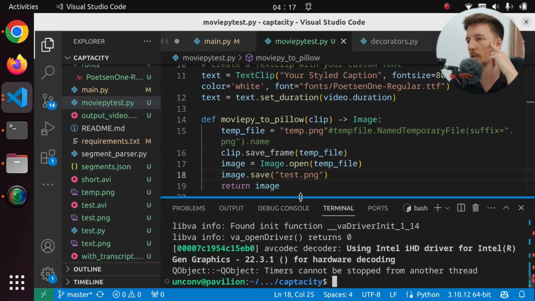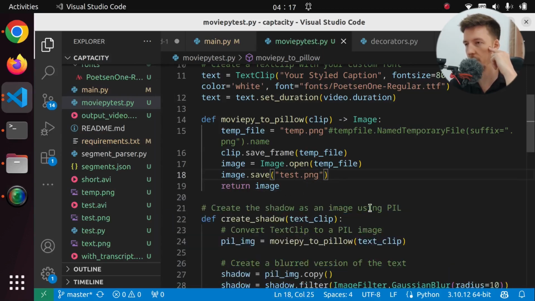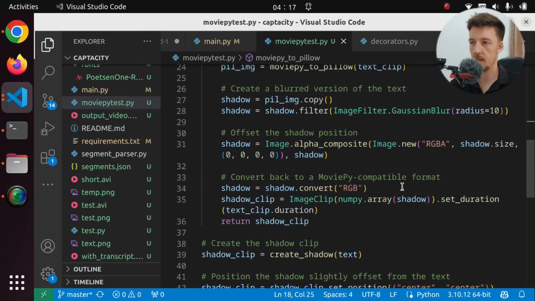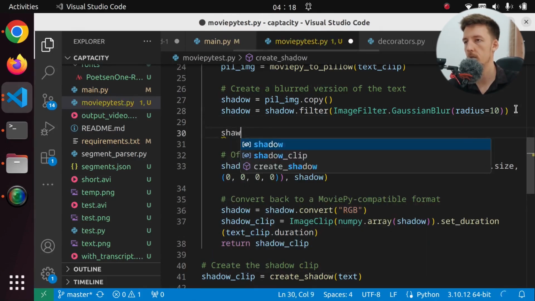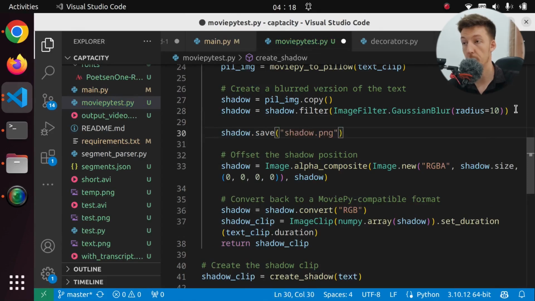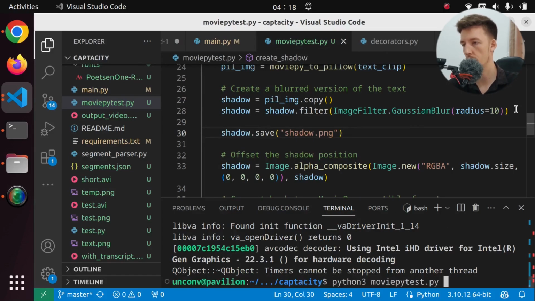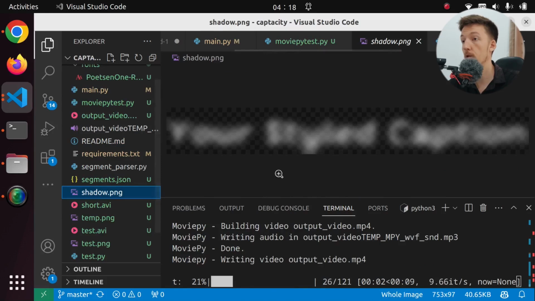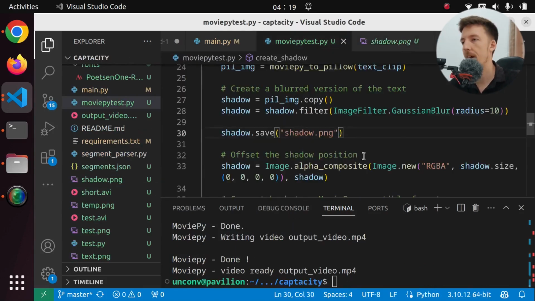But where does the background come from then? Does it come from the shadow? So if we save the shadow here, shadow.save, shadow.png, what does the shadow look like? The shadow looks like this. So first of all, it's white, but it should be black. And then we do this alpha composite. Maybe that screws it up.